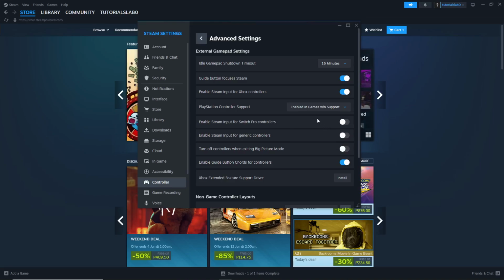For those using Switch Pro controllers, simply toggle on the option right beside it. This activates Steam's built-in support for Nintendo Switch Pro controllers. If you're using generic controllers, toggle on the option right beside it as well. This enables Steam to recognize and work with third-party or less common controller types.